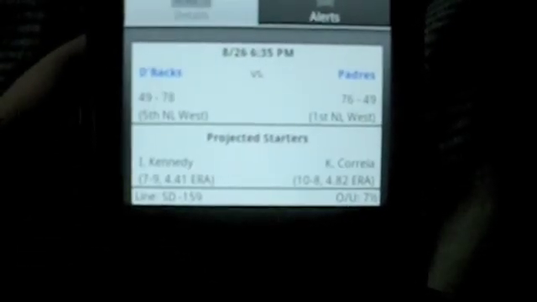You can see at the top here, it tells me who's pitching, their ERAs, it tells you the line if you gamble on sports, tells you what time the game starts exactly, 6:35 p.m. This is Eastern time, and it tells me the records of both teams and their positions in their divisions, all that nice stuff.